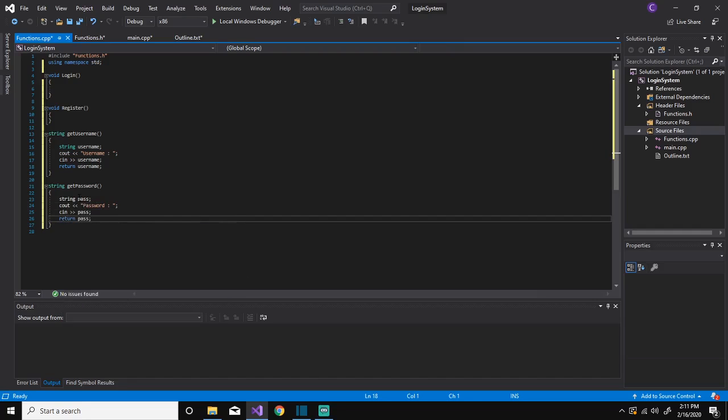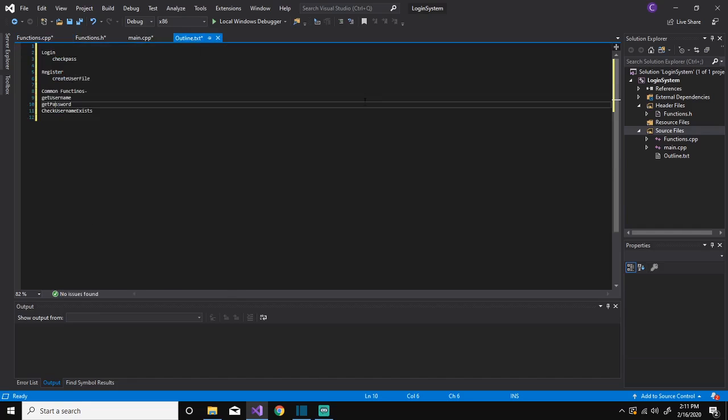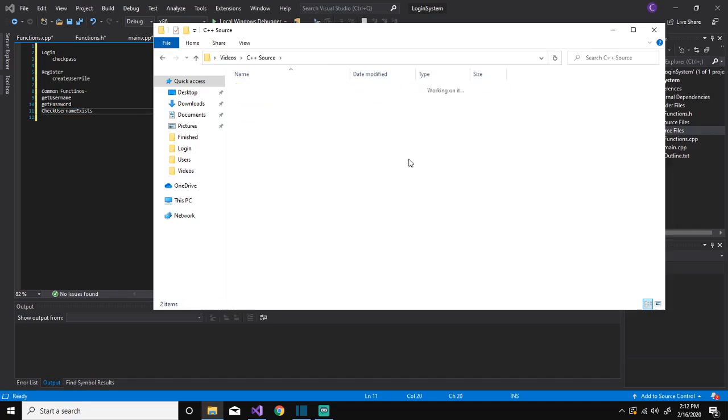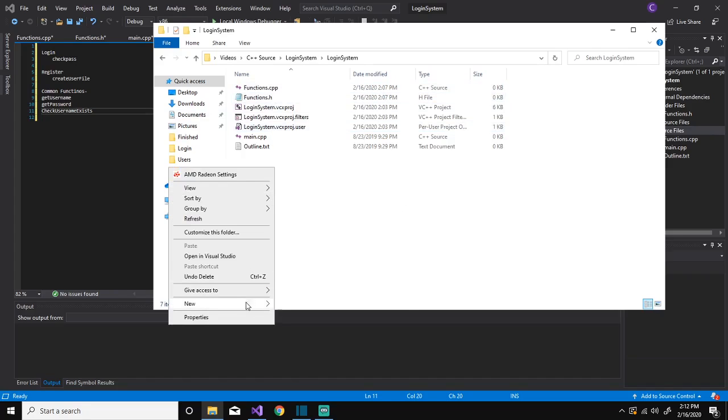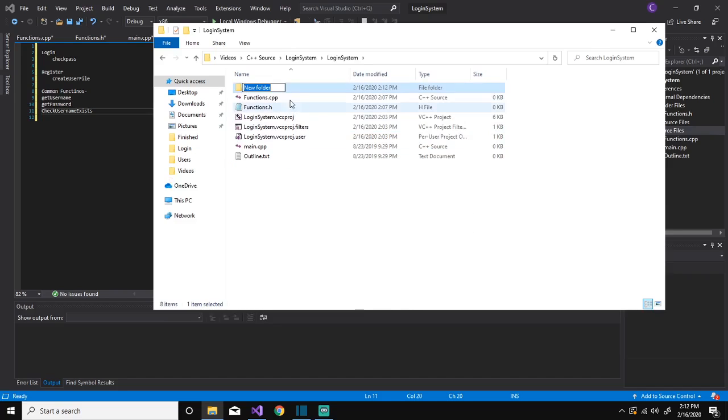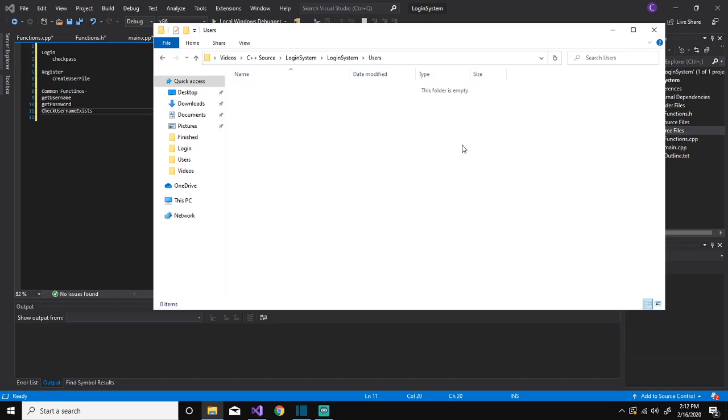So that's super simple. Now let's look here at the outline. The third and last common function is check if username exists. For this, we're going to have to do a little prep. Right here, I'm in my project folder. As you can see, here's the solution. If I go in here where all my files are, we're going to have to create a separate folder that's going to store all the username files. So we'll just call this users, and in here, we're going to have a different file for each username that is using the system.